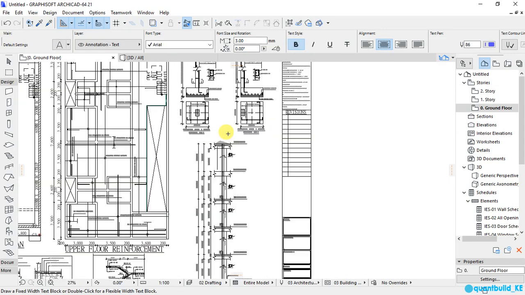So now, what we have done is, we have converted that PDF file to an Archicad file that can be edited further. And this is so as to help you to save time when you are doing your drafting.